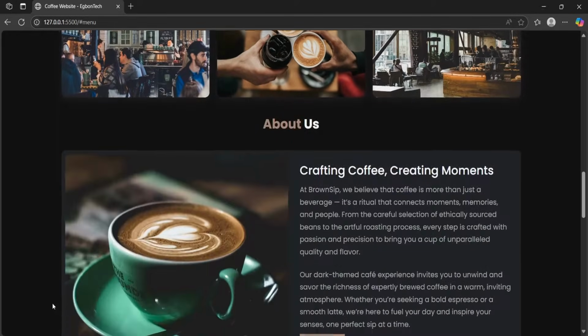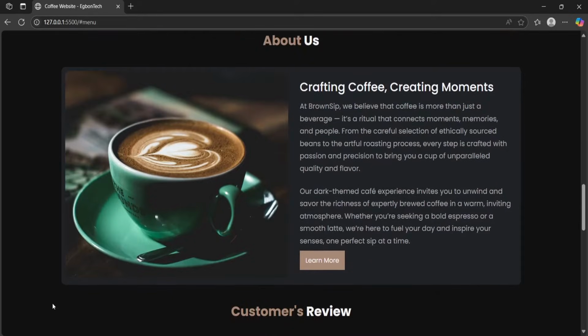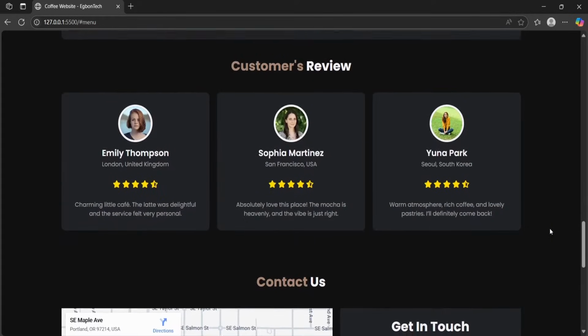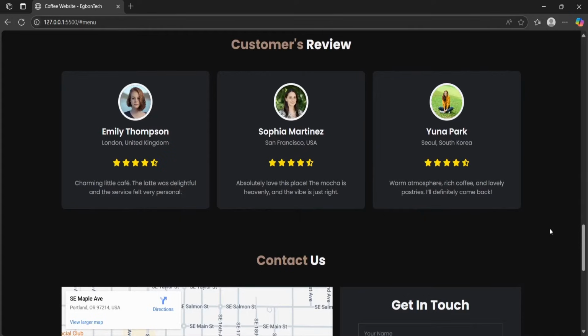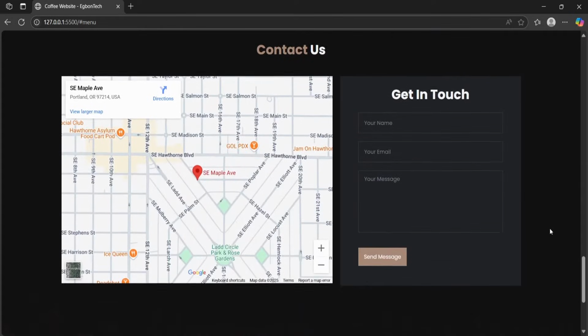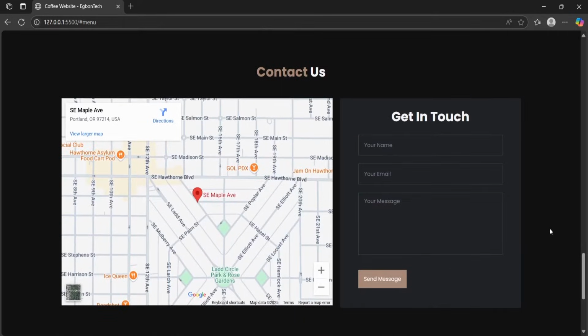And also when I scroll down, I want to see the about us section. We'll learn how to create a clean and modern about us section. Also, we'll learn how to create a customer testimonials section. We'll learn how to create a contact us page, and also I'll teach you how to embed a map on your web page.